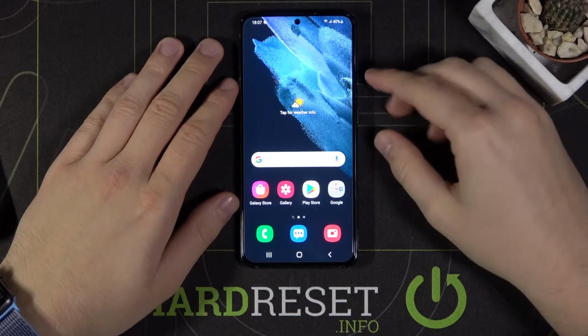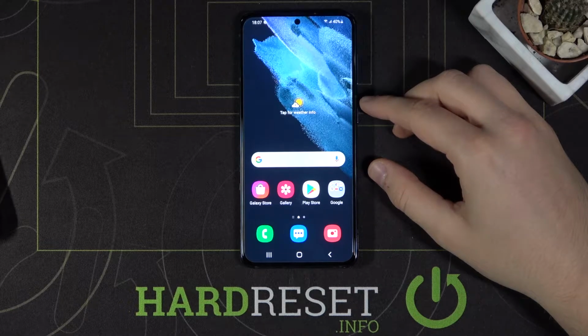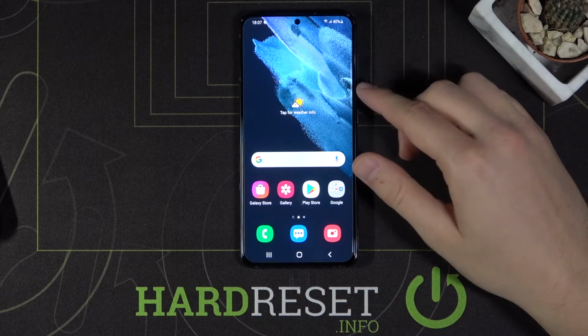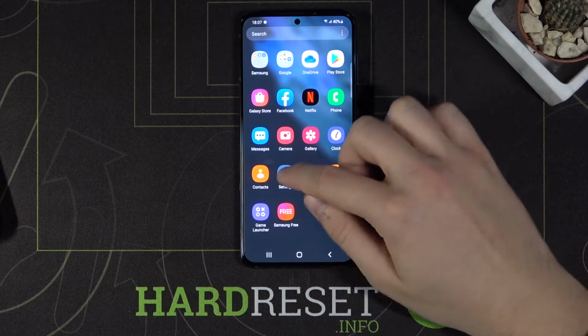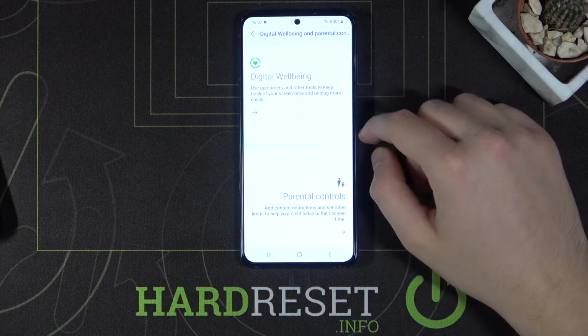Welcome. In front of me I have Samsung S21 and I'm going to show you how you can check the number of opened apps during the day. So at the first we have to go for the settings. Next we have to go below and find digital well-being and parental controls.